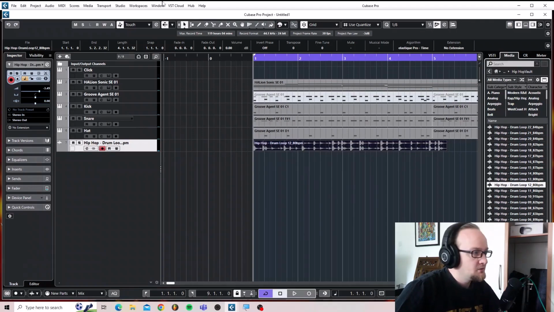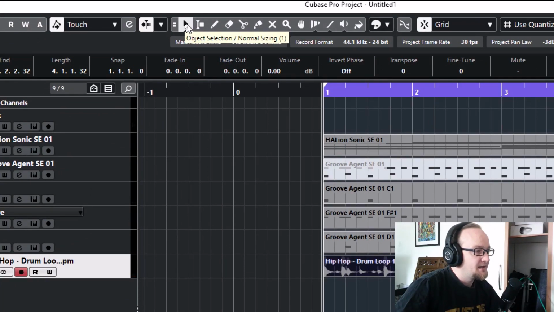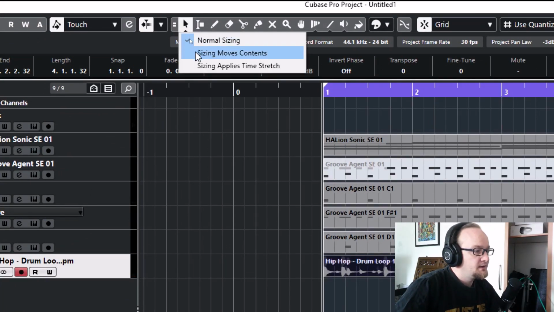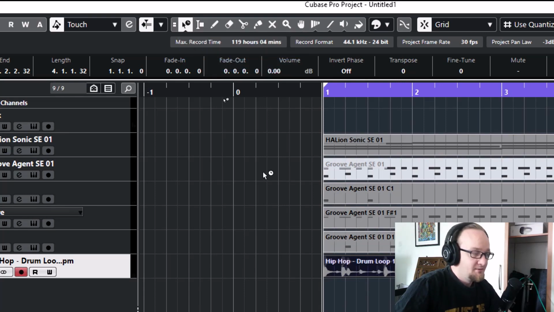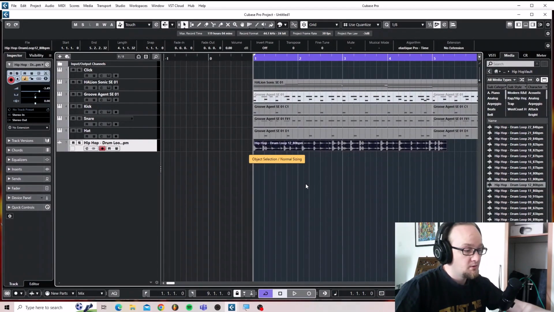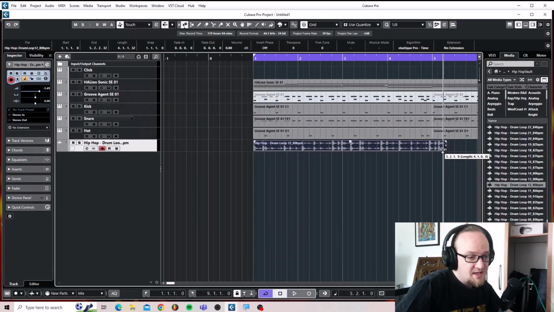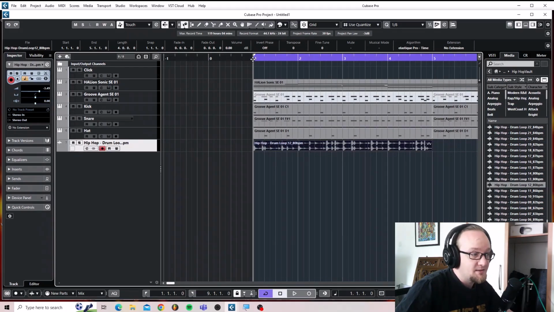Easy. See this little arrow tool here? Just zoom in. If we click on that again, you can select sizing applies time stretch. There's a shortcut for that as well. If you just press number 1 on your keyboard, that switches through all the different versions of that. Make sure it's got that little clock symbol to it. So when we resize that, it's going to apply time stretch, which basically means it's now in time. So let's listen to it.